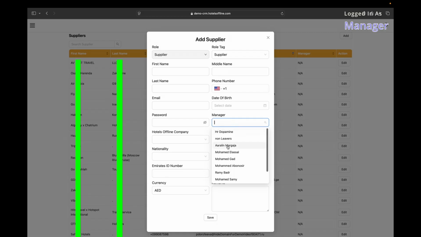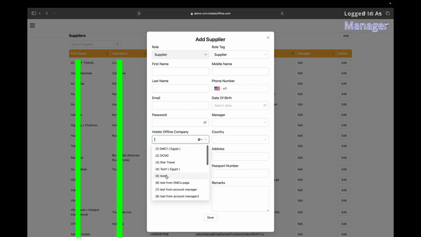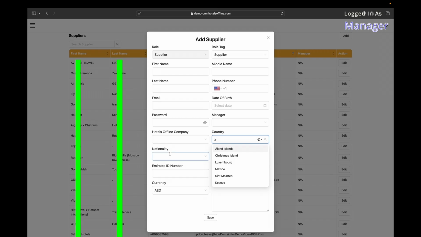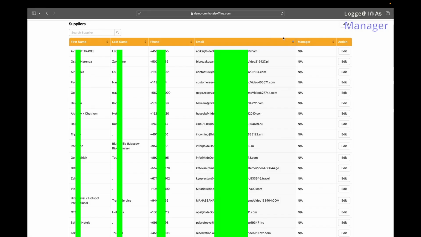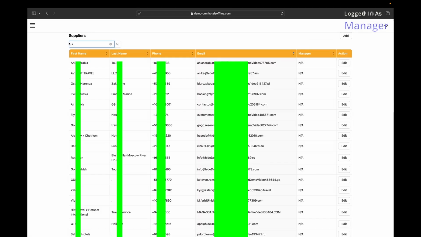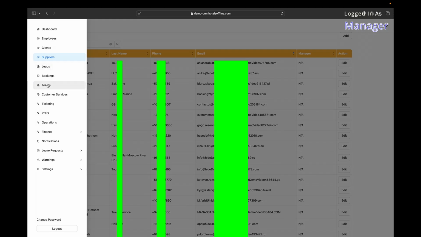You add a manager to supplier, unlike client. We collect birthday for birthday wishes but not mandatory. We can link the suppliers to another system but I will not explain it here. Adding password is not mandatory. If not added, account is not allowed for login from their end. Here you can search.